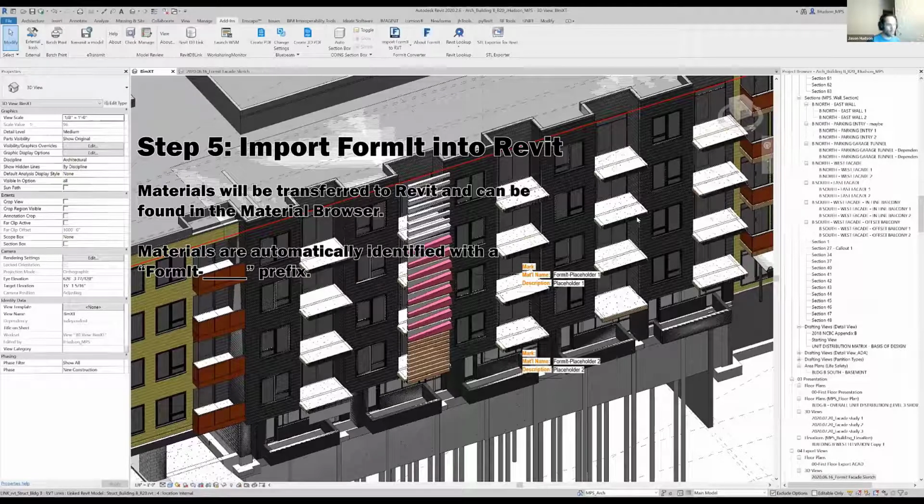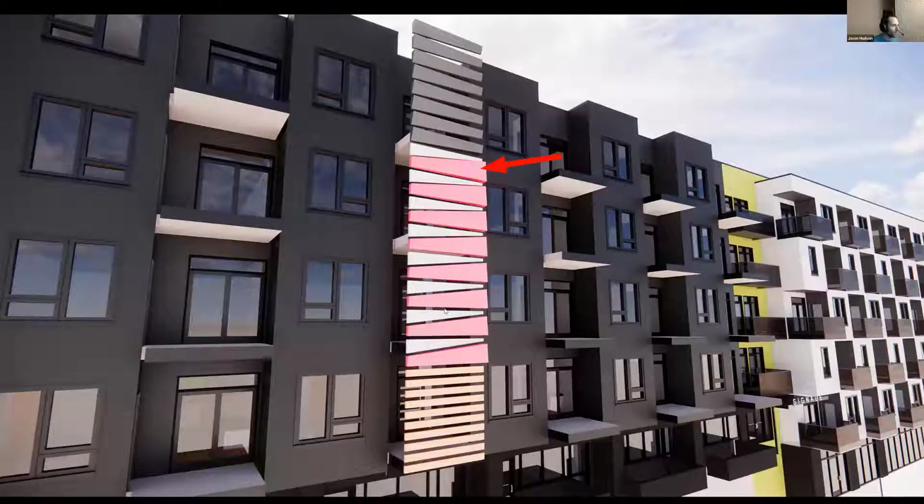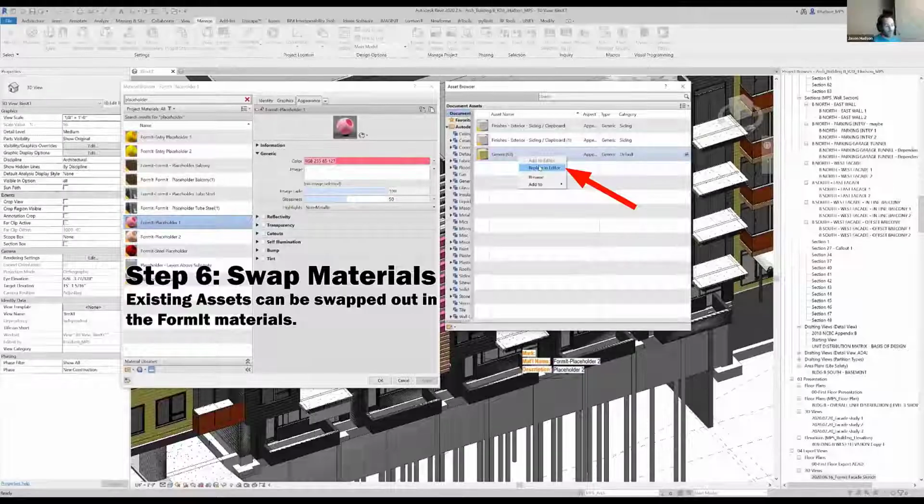And then we have to do some material editing. So I've got some material tags you can see right here. You can see the translation from FormIt to Revit has been done so that the FormIt materials have this automatic prefix of FormIt in front of them. So I just called this placeholder 1 when I was in FormIt, and now it's called FormIt placeholder 1. And this is what it looks like. I didn't do any material work in FormIt, so it's just a pink box. But that material exists as a material in the Revit material browser.